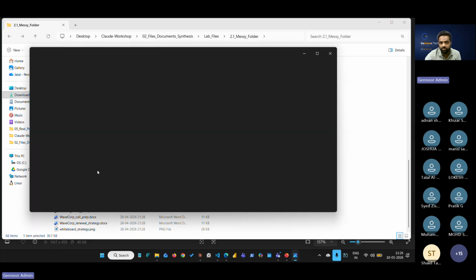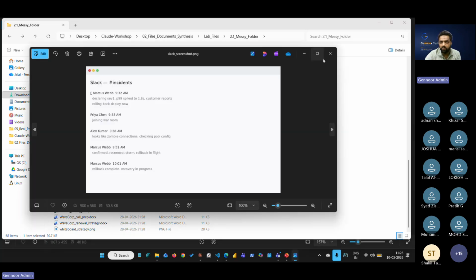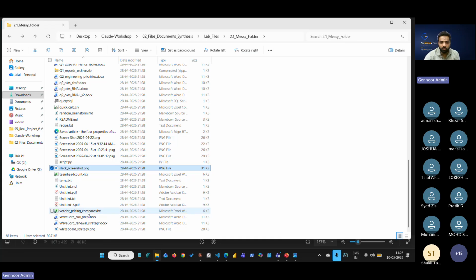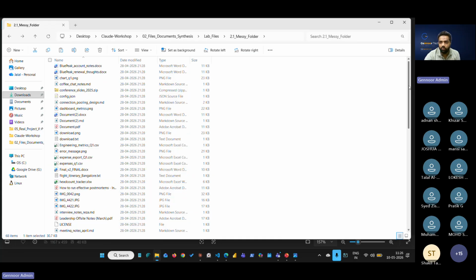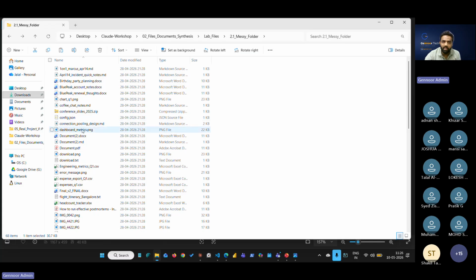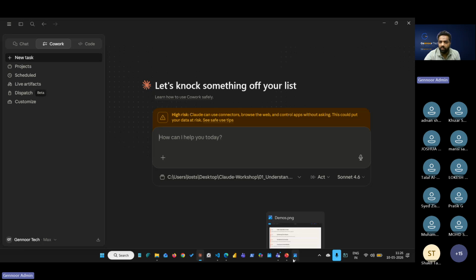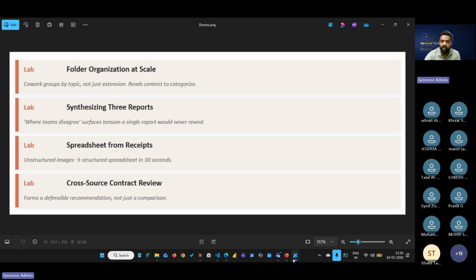I've got a Slack screenshot. Again, you can see I've got a lot of information, and here you can see vendor pricing compare. Maybe this is the information that we have in a download folder, and I want to go ahead and organize it. If I want to organize it, I want to group by topic, not by extension. Read content to categorize.